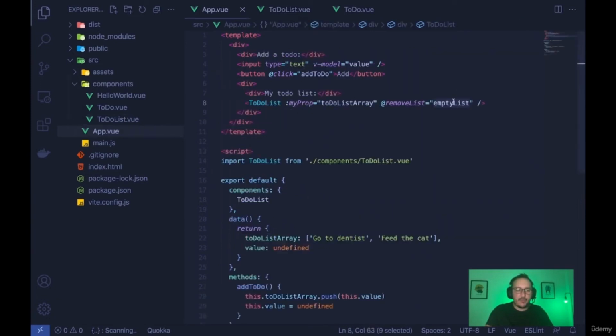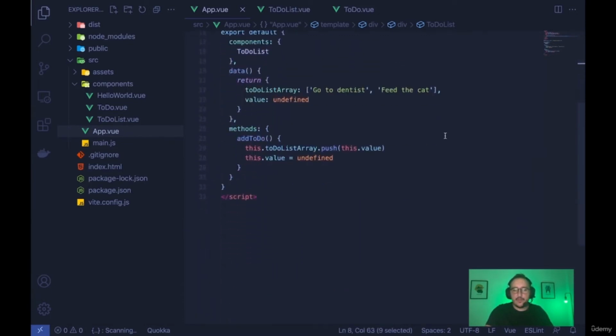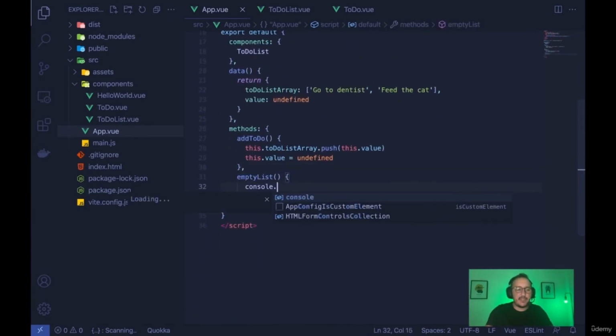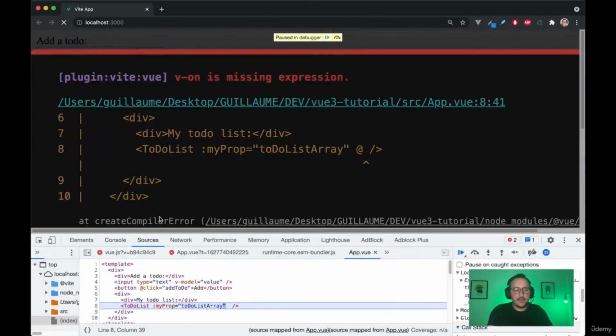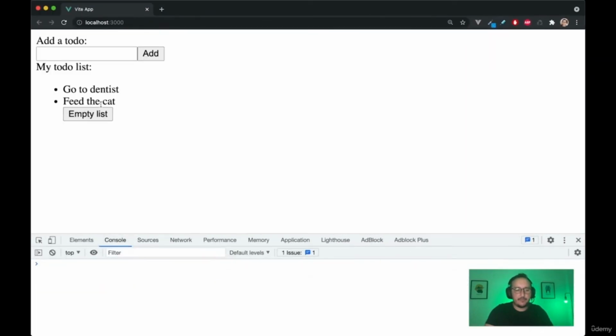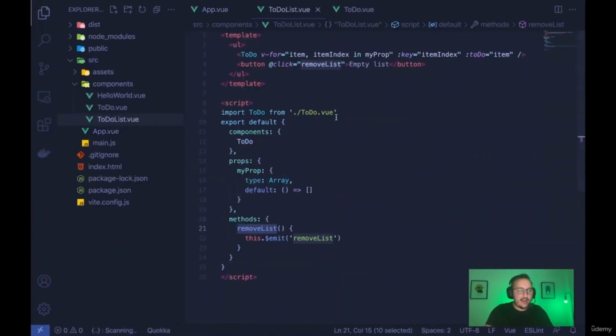So when I click on remove list in here, it's going to emit an event which is called remove list. And on remove list, when the event is clicked, app.vue is going to trigger an empty list function. So I'm going to console log, please empty your to-do list. All right, let's get back in here and check. There we go. We see that on app.vue, we have a message, please empty your to-do list.